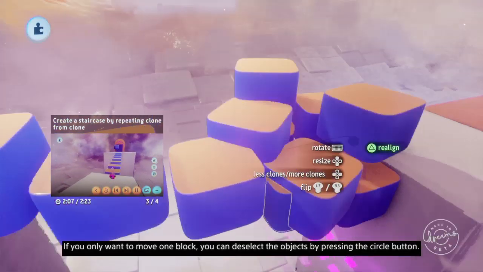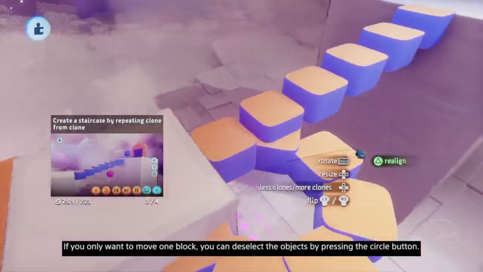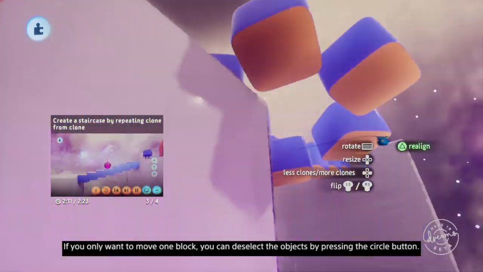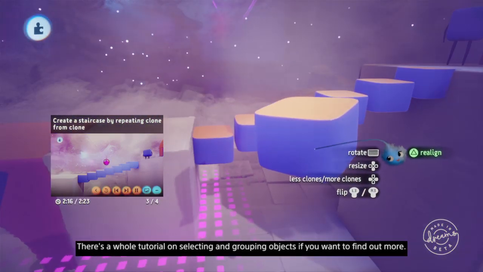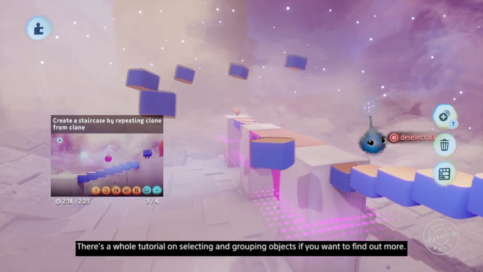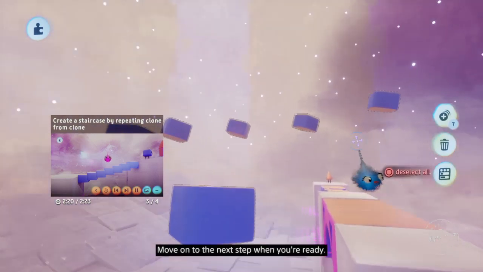If you only want to move one block, you can deselect the objects by pressing the circle button. There's a whole tutorial on selecting and grouping objects if you want to find out more. Move on to the next step when you're ready.